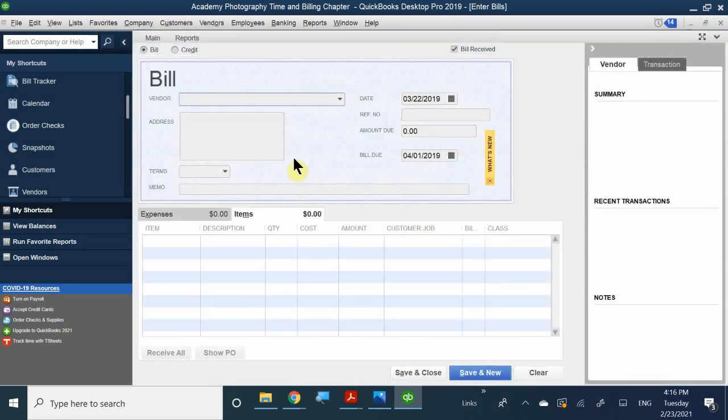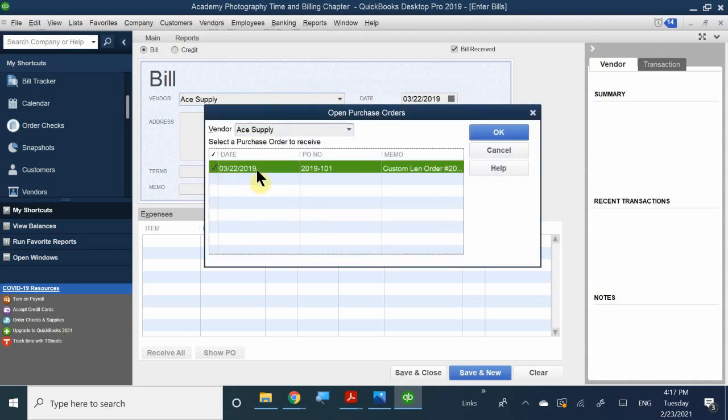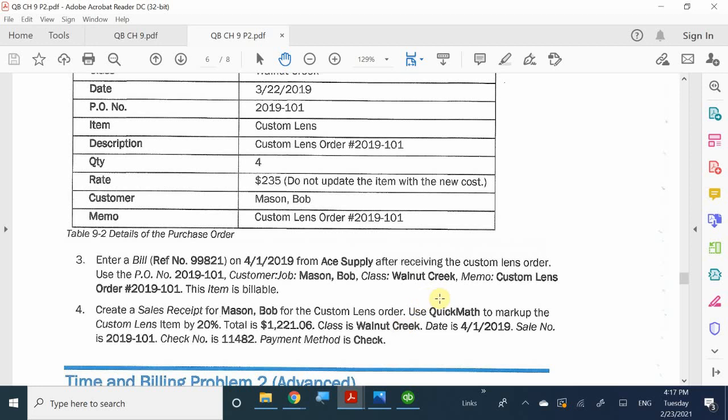Again, we received it from Ace Supply. Again, you get this window saying you have a purchase order that's associated. Is this it? And we're going to say yes. We received the 4 camera lenses and we received the bill for it. Now you're going to be selecting the purchase order number 2019-101, the custom thing. Now we're going to associate this bill to Mr. Bob Mason. Class is Walnut Creek. That's so weird. He's usually San Jose.